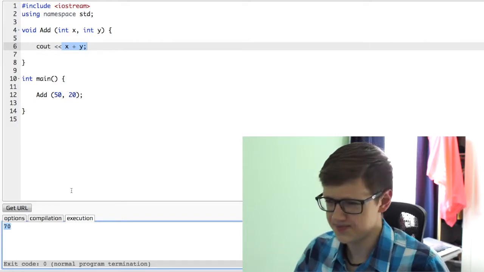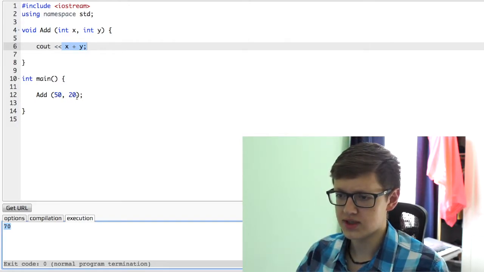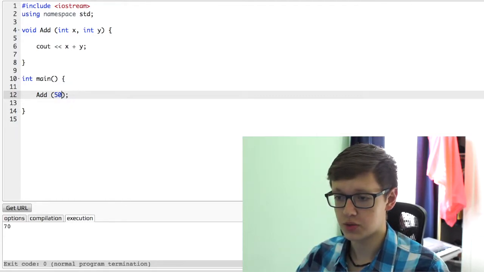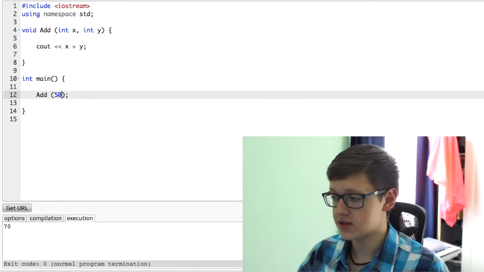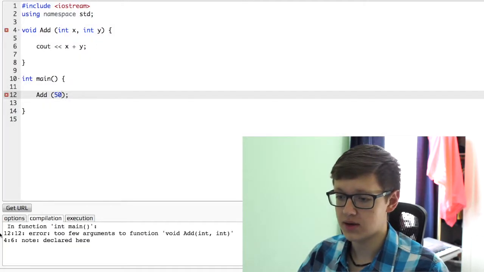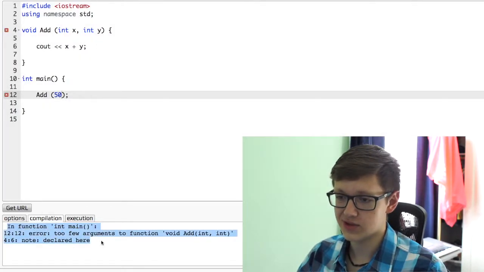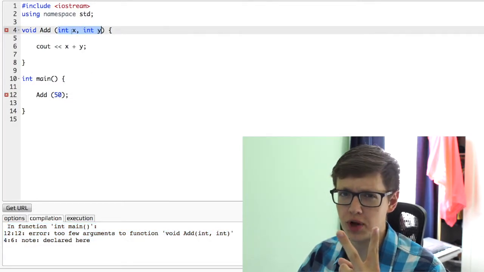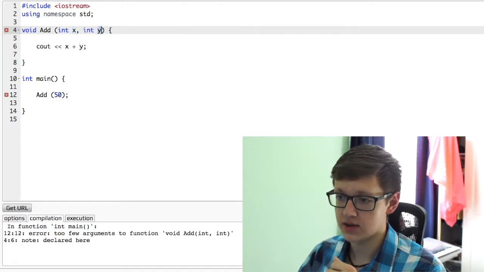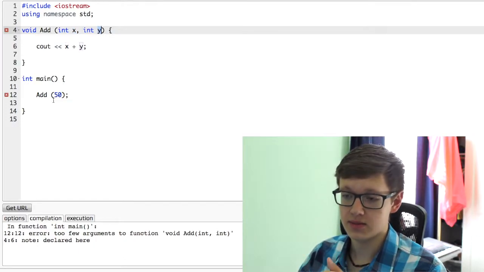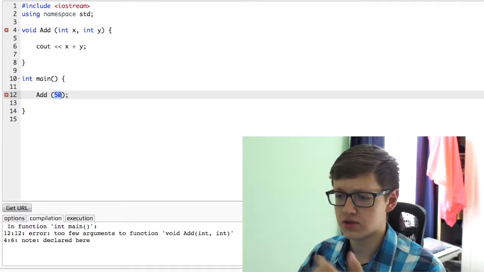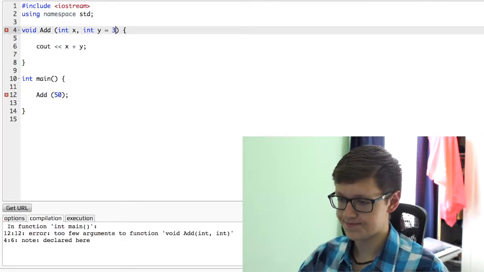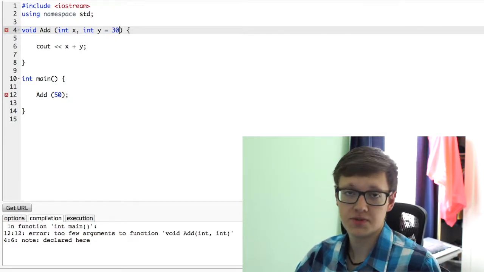So what is it? Well, for example, let's say I don't know what y equals. So if we remove 20, what's going to happen? It's going to give us a big fat error, because there's not enough parameters. The add function is expecting two parameters, x and y, but it's not getting it because I'm only putting 50. So what can we do about this? Well, we can put int y equals 30. This is perfectly possible.